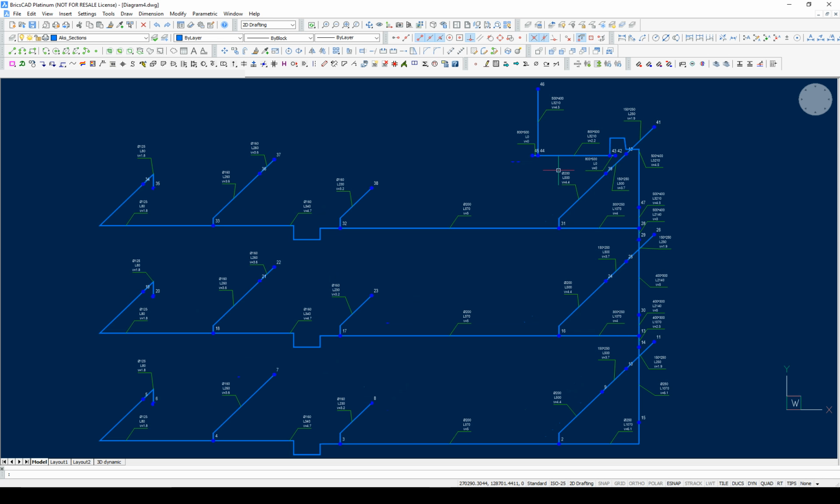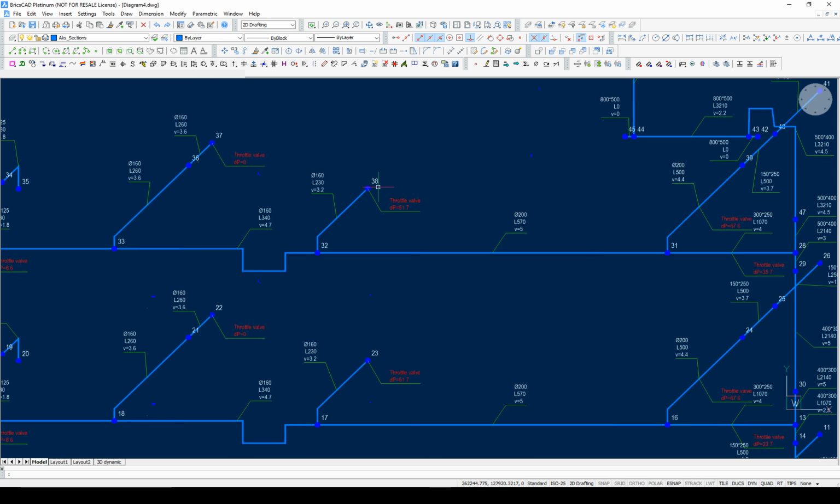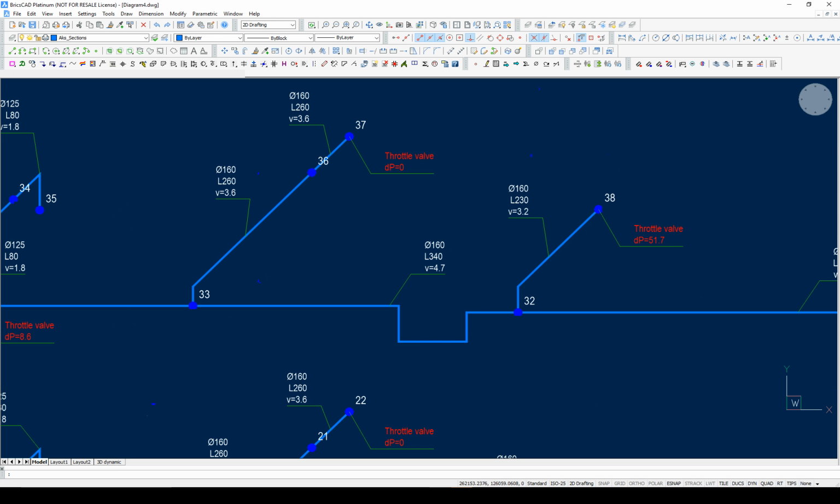Next, we can perform the calculation. Click the calculation with a balancing button. When prompted, select a head section. We select the section closest to the fan. Press Enter to confirm selection. Leaders are created for throttle valves automatically.